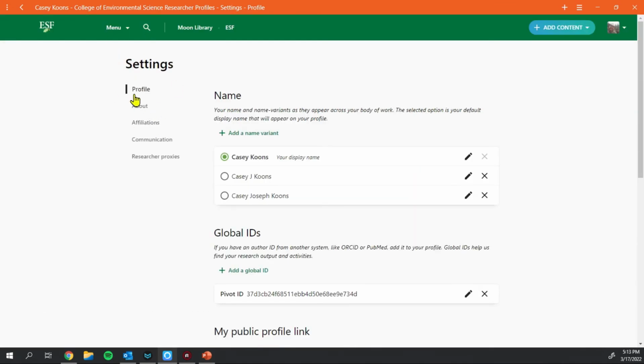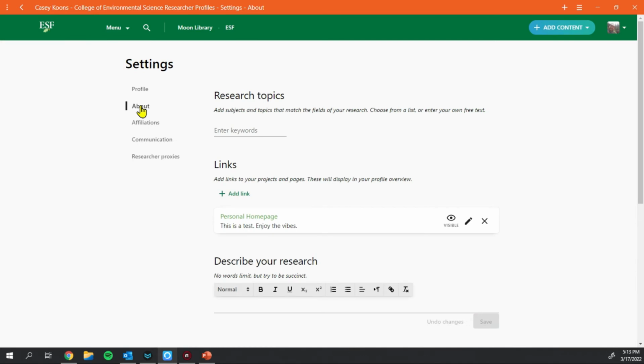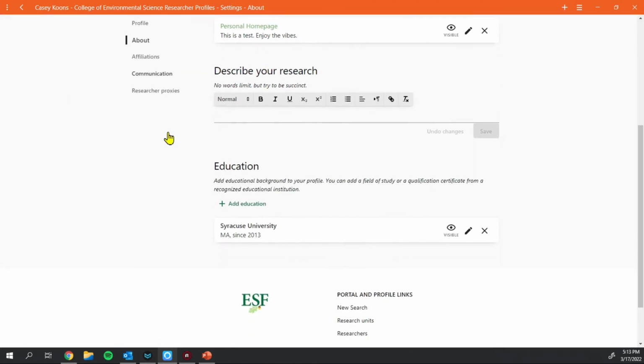Moving down the tabs for the settings, we find the About section. Customization of this section is not critical for smart harvesting, but it does provide the means to add various kinds of information to your profile, such as links to other web pages, description of your research, and links to your educational history.